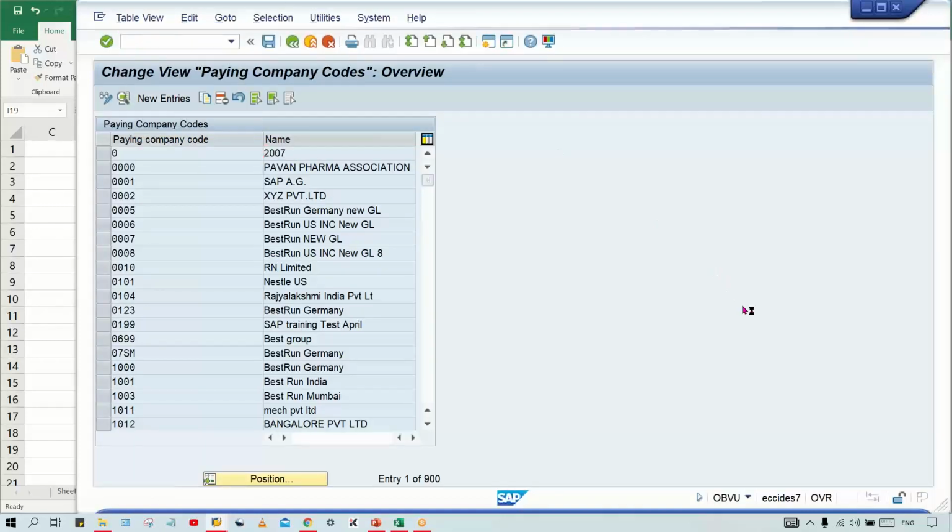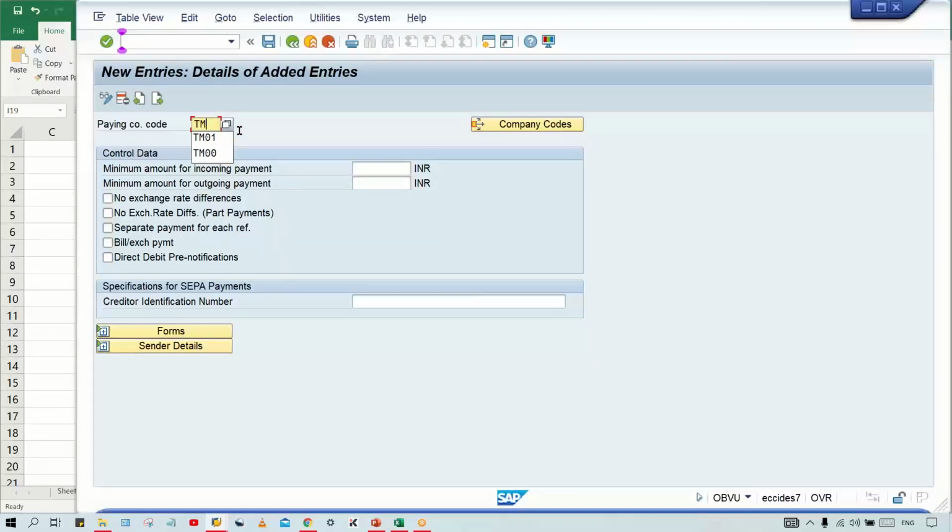So, paying company code. Click on inventory and the viewer. Paying company code here. Okay. So, minimum amount for incoming payment and minimum amount for outgoing payment, guys. Like minimum amount for incoming payment and outgoing payment.